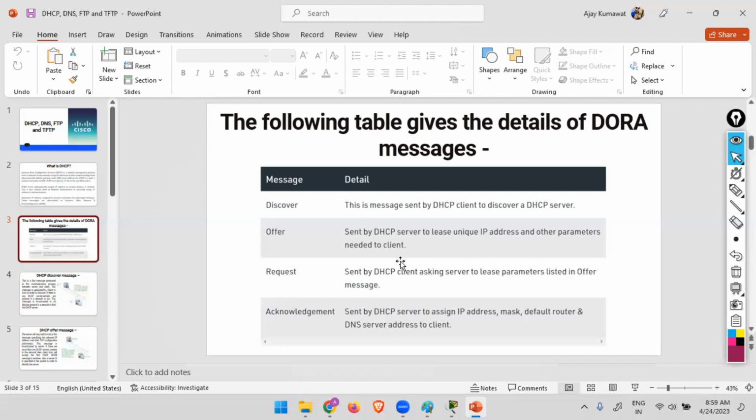So once these 4 messages have been exchanged, then only your client can use the IP address. Otherwise, it cannot use the IP address. After all these 4 messages have been exchanged, then only the client will have the IP address.